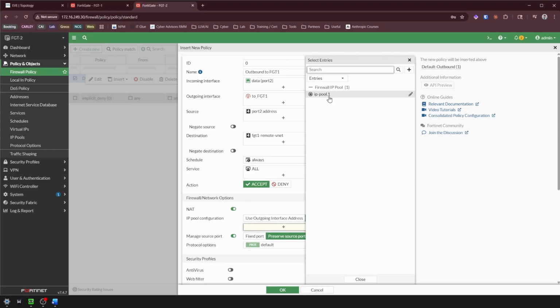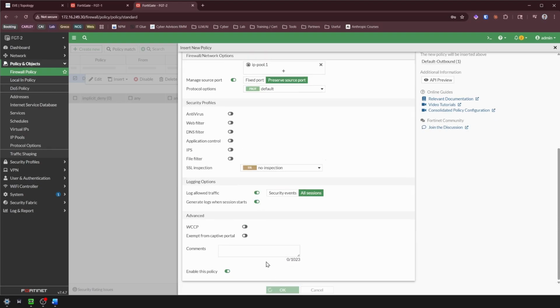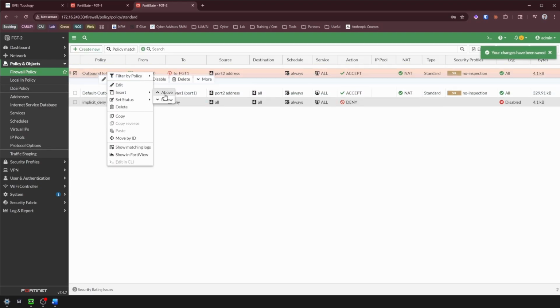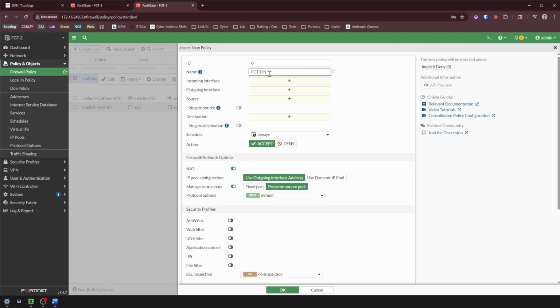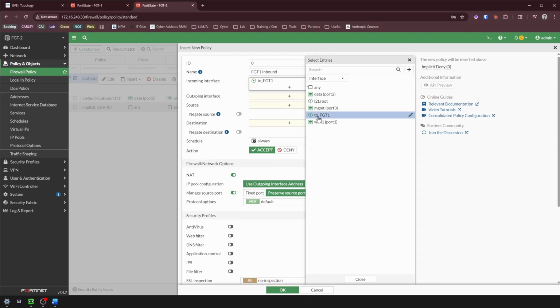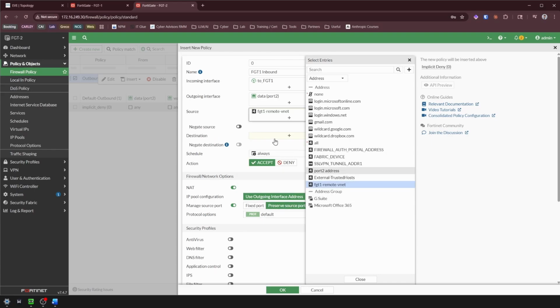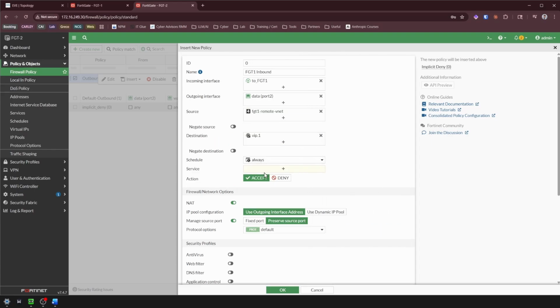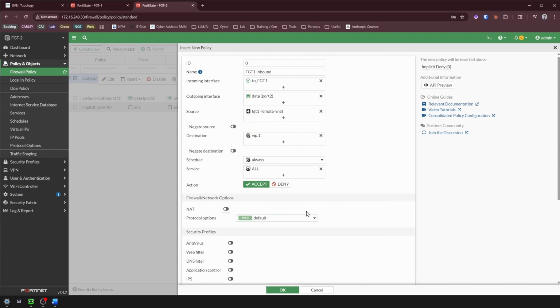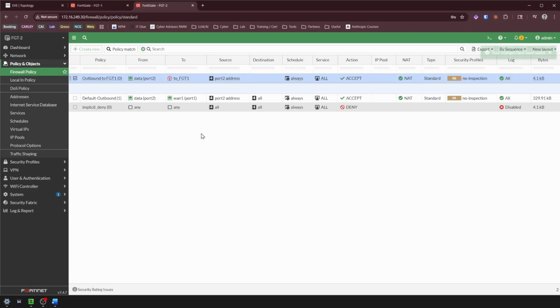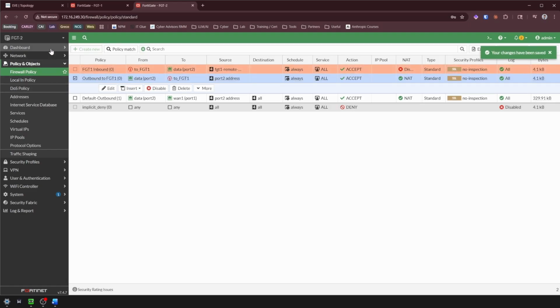NAT settings, select our IP pool. All sessions. And as you see by the IPsec interface icon here, the tunnel is now coming up. Again, for our destination, we're going to select our VIP, service set to all, and NAT disabled. All right, so configurations are done.